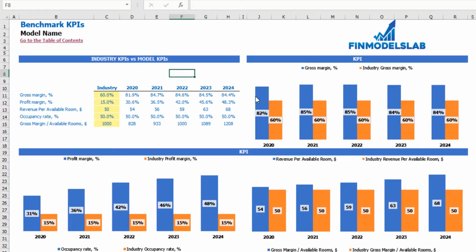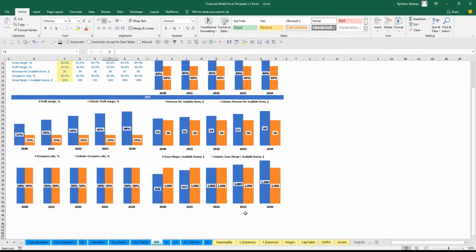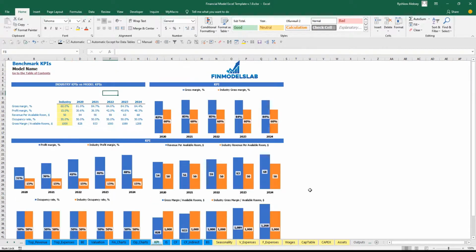The same information you may see on the charts: gross margin, profit margin, revenue per available room, occupancy rate, and gross margin per available rooms in dollars. On all the charts, your values calculated in the model are blue, and industry benchmarks are orange.